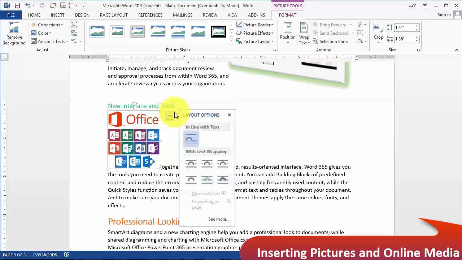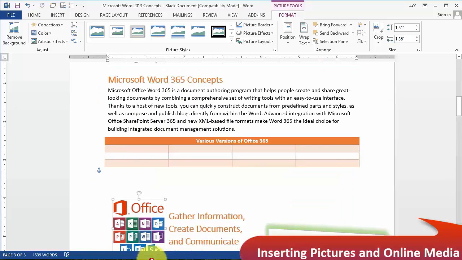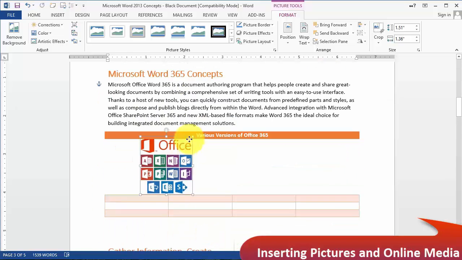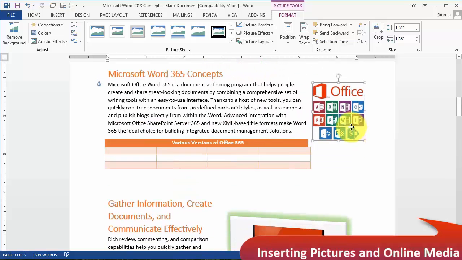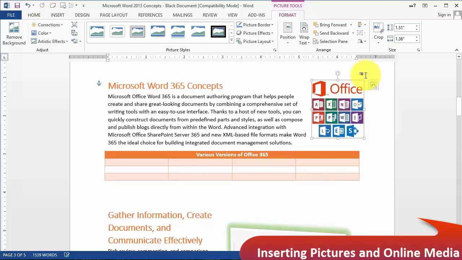With the other picture, it's in the wrong spot. By the way, if you want to move it to a different area, just simply drag it, and then it should adjust the layout of the document.